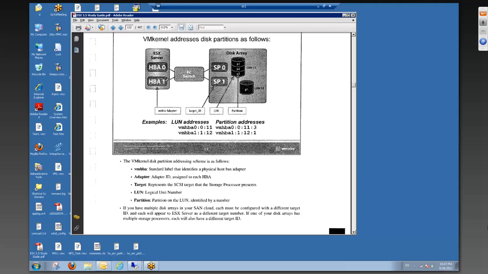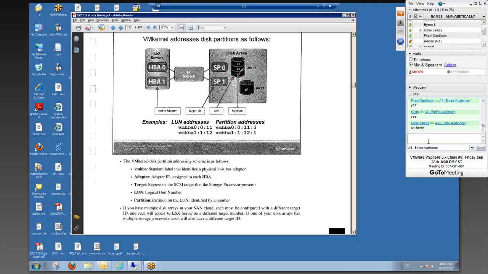So if that is the case, can anybody tell me what is the VMkernel address for this path? I'm going to partition 3 of this LUN. Can you type in please the path I have drawn here? Okay, I will draw this again. This is the path I am drawing.